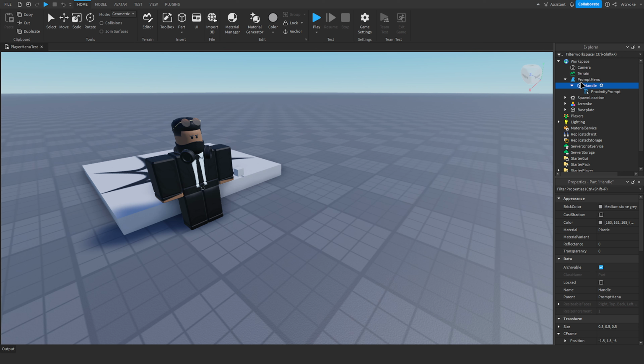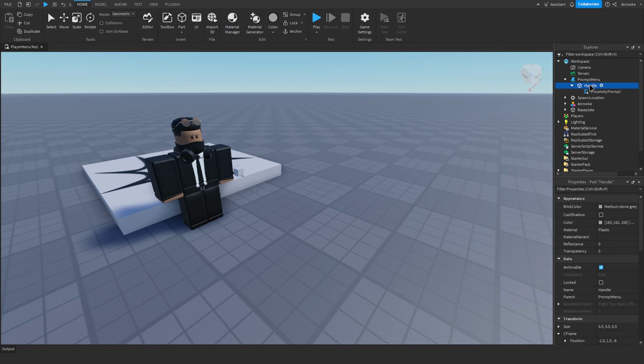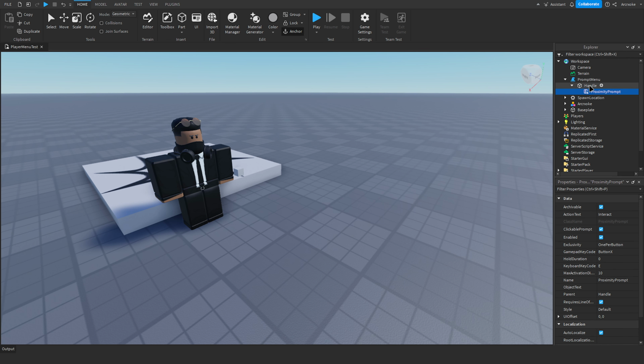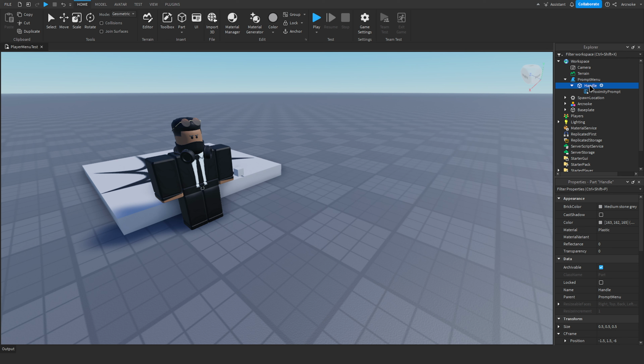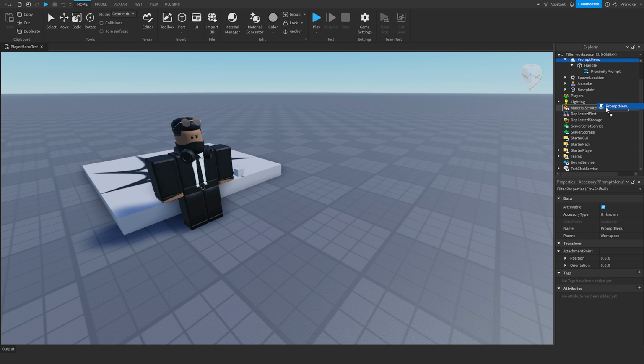But once you have your accessory, this is your menu. You have your handle. You need this for it to actually attach to your character, and then your proximity prompt buttons go inside of your handle. Once you do all of this, we want to move this to server storage. So take your prompt menu here, go down to server storage and add it in there. So now it's in server storage.